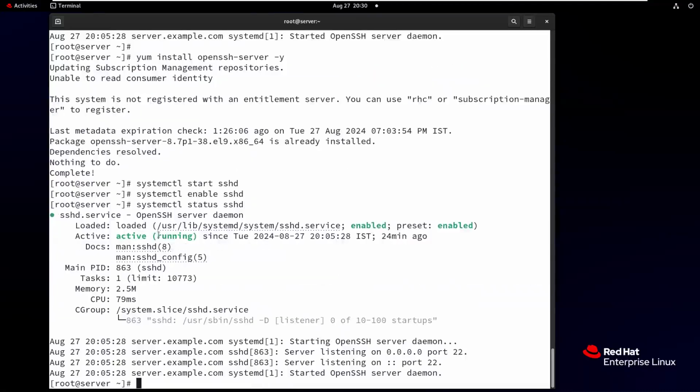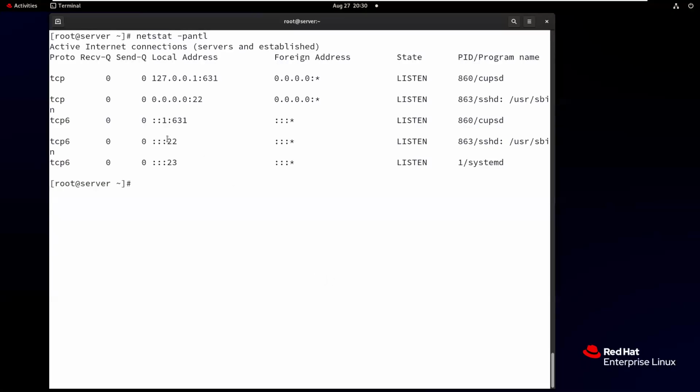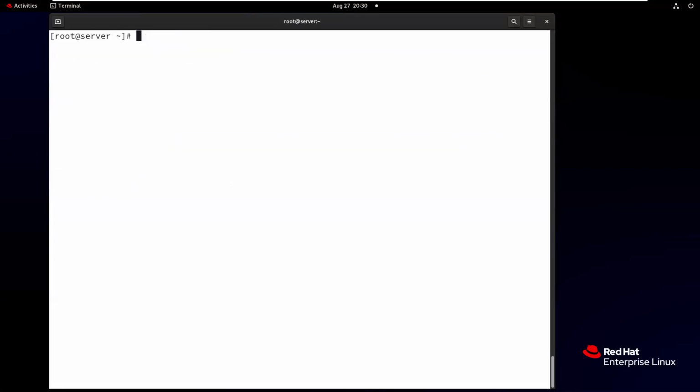It's perfectly running. It's listening on port number 22. So how do you know whether it's listening on port number 22 or not? Then we'll go for netstat -pantl. So now it's listening on port number 22, which is called the sshd service. This is one way to install and start the SSH server.